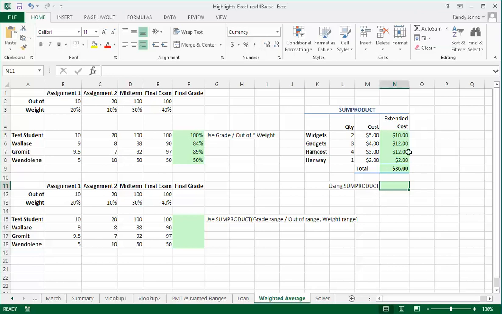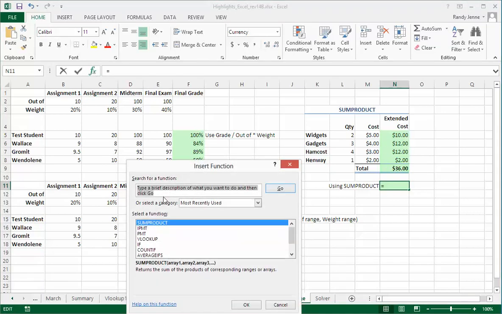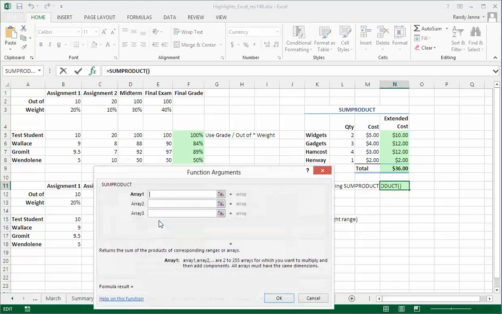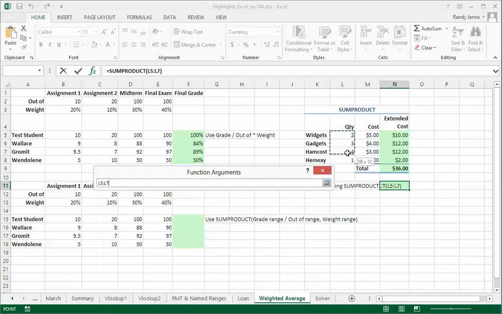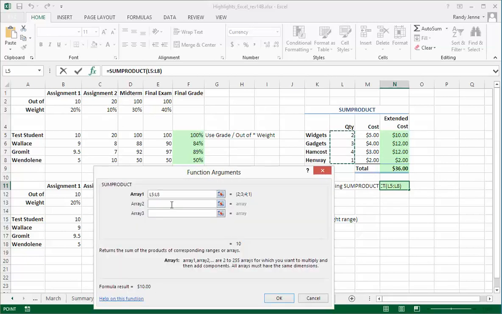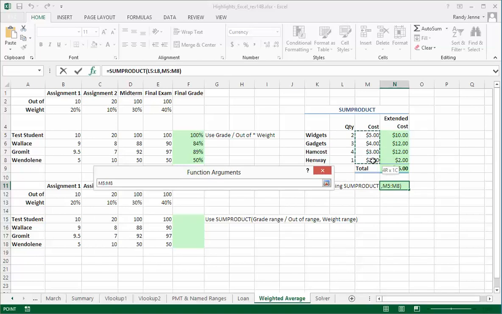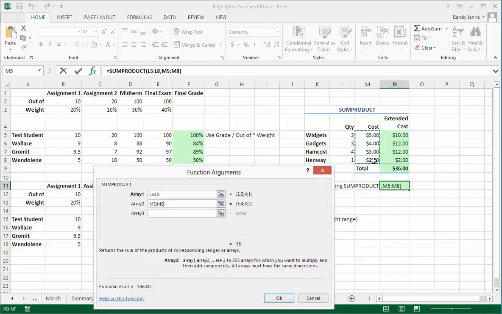So instead of doing all of the formulas that we did up here, we can do this. So I'm going to go Insert Function. I'm going to find the SUMPRODUCT function. And it asks me, what's the first array? So my first array would be the quantity. And my second array will be the cost. So I select that range of cells.